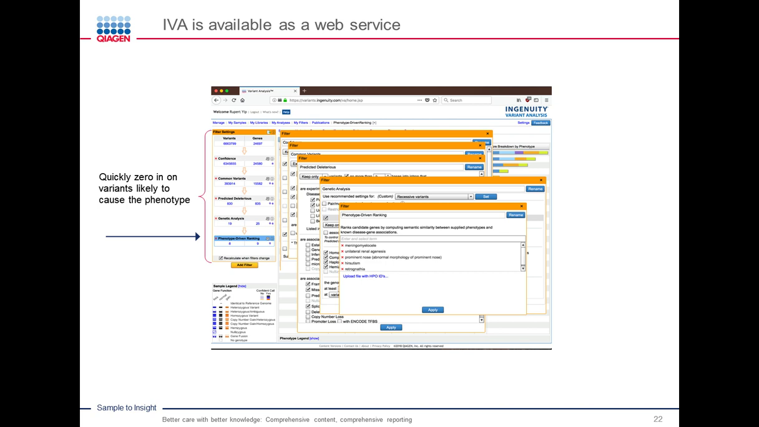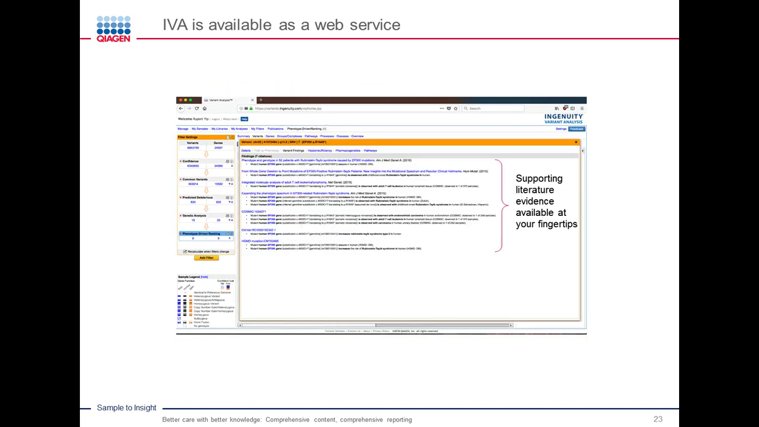And then finally, you can rank those variants based on a list of phenotypes and see how many of those phenotypes are matched with that particular variant. And we are able to do that match because we've read scientific literature and identified various phenotypes that are associated with various mutations in the published literature.